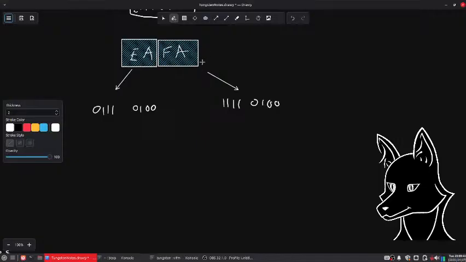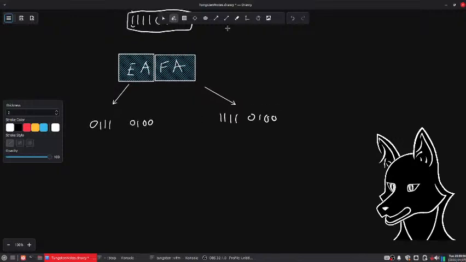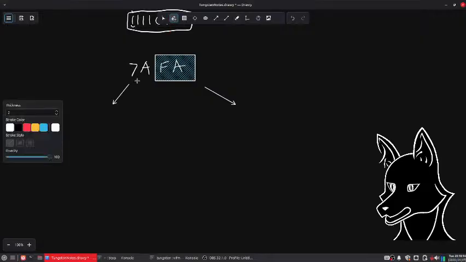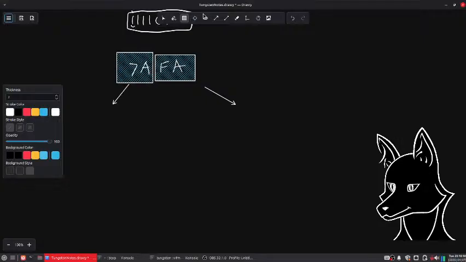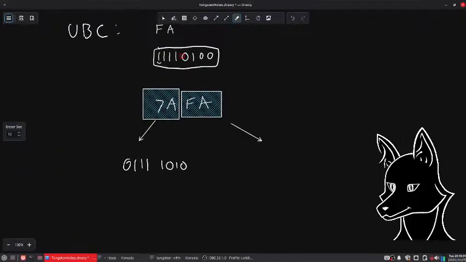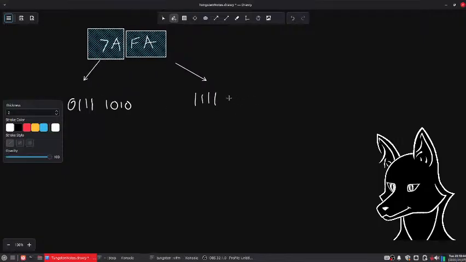Oh, wait, no, that's not it. Hold on. It's one less. Am I super dumb? I think A is the start. It's 16. Oh, anything past 8, duh. I know binary. This should be 7. This is 7A. I know how to write binary. This is 0, 1, 1, and then this is 1, 0, 1, 0. There we go. And this one is 1, 1, 1, 1, 1, 0, 1.